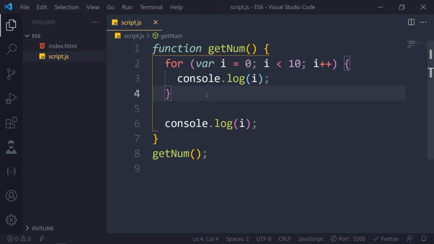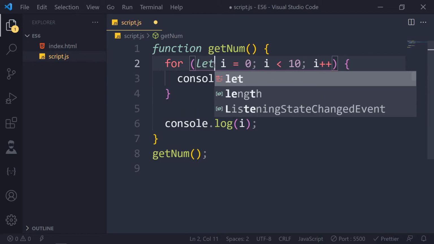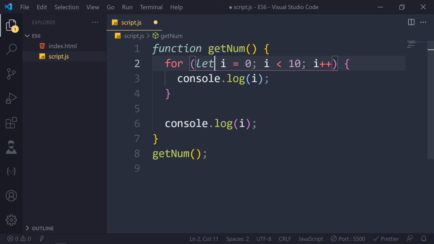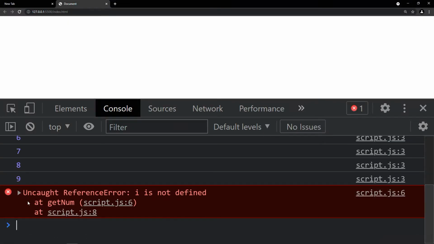So in ECMAScript 6 or ES6, which is a version of JavaScript introduced in the year 2015, we got a new keyword for declaring variables, and that is let. So let came to solve this problem. When you declare a variable with the let keyword, that variable is only accessible inside of that block. Now let's see the results. So save the changes, go to the browser.